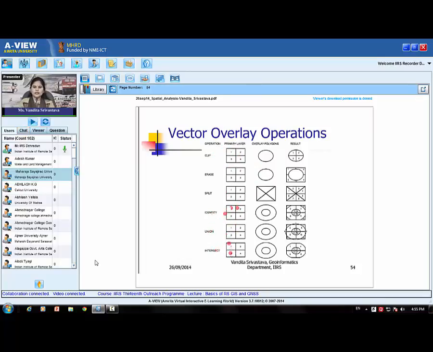What does that exactly mean? When we perform these operations, only the boundaries of these operation layers are used to work upon the primary layer. So in this case, for example, when I use this boundary as a clip layer, I cut the primary layer. All the information of the primary layer will be retained, but only within the boundary of the clip layer. Similarly, in the case of erase, the reverse is happening.